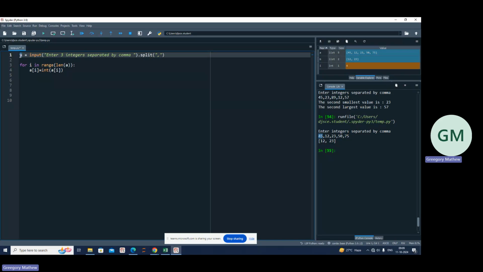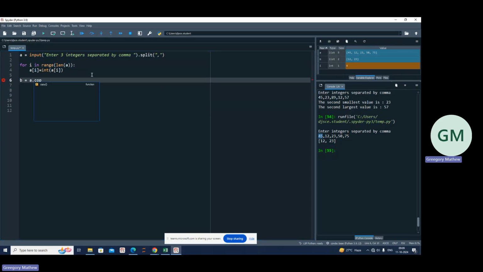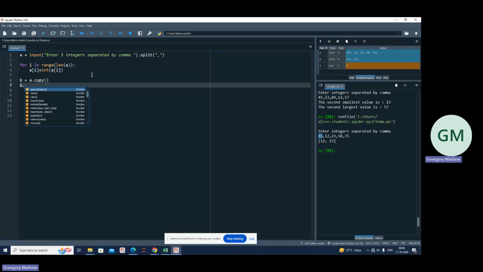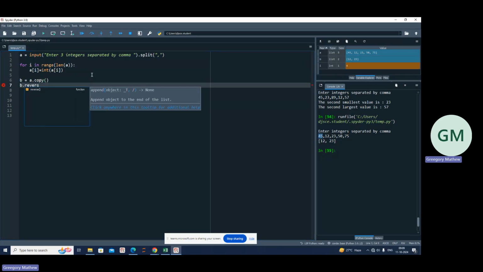The user enters those values, assuming it goes to A. Then what I am doing is, each value in A, which is text, I am converting into an integer and storing back in A itself. After this, I will create a list B, which is a reverse of A. So first I will say B is equal to A dot copy. So I am creating a duplicate list B, and then I will reverse B, B dot reverse.